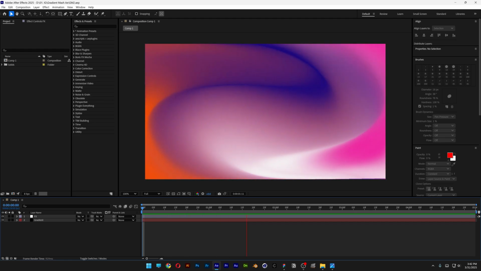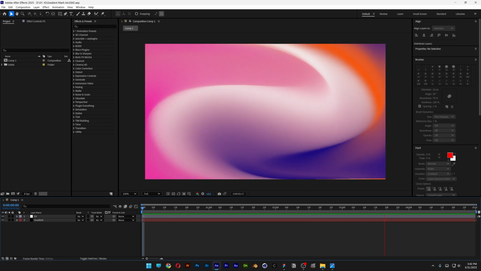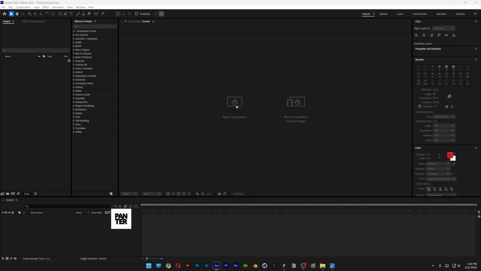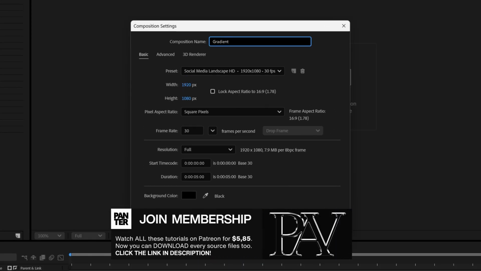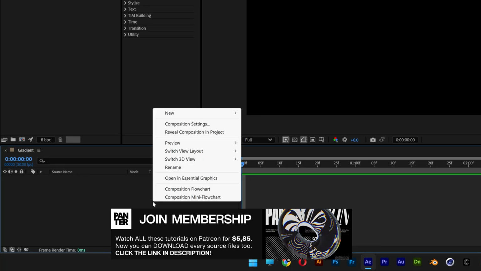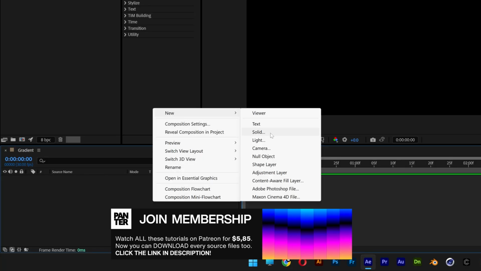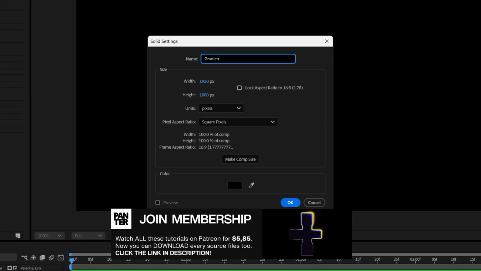Today we're going to take a look how to make this gradient mesh effect here in After Effects. Create a new composition. I'm going to go with 1080p, 30 frames per second. I'm also going to rename it and hit OK. And now I'm going to right click here, new, select solid, rename it as gradient, click OK.